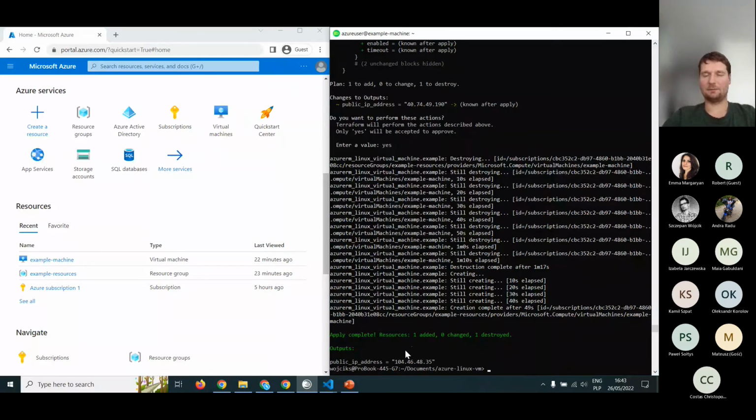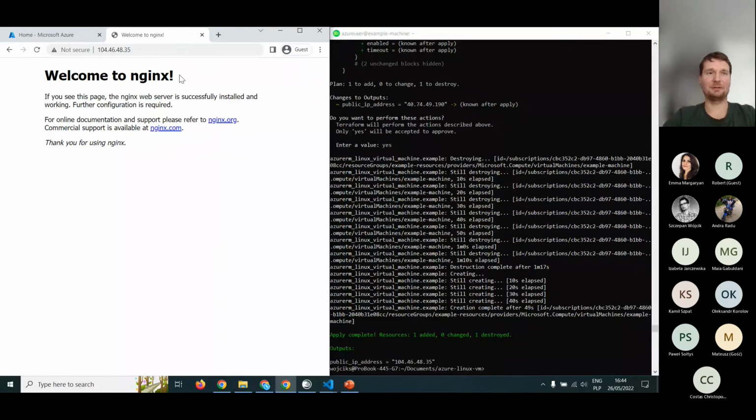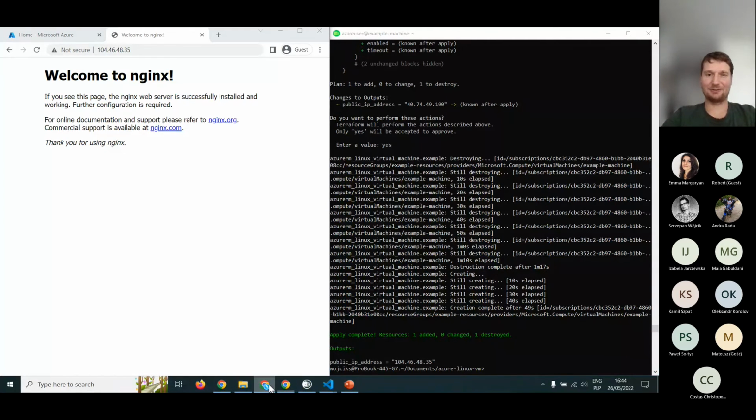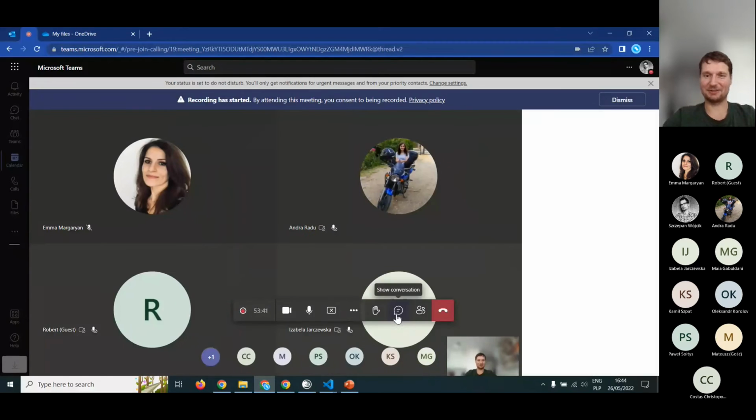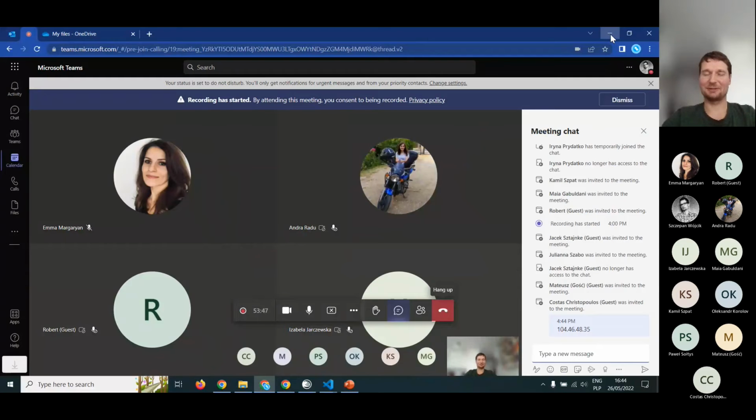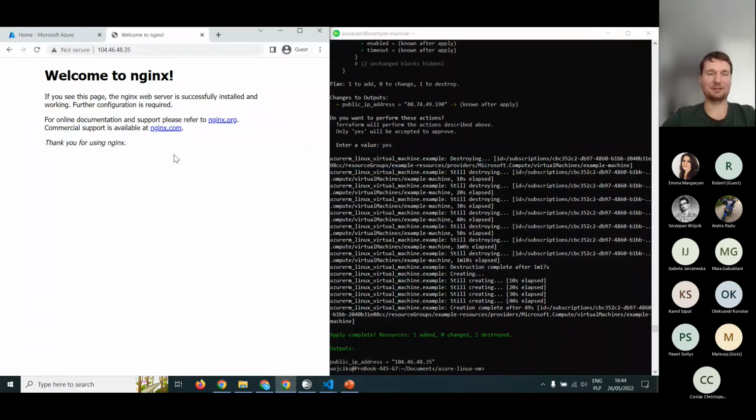Okay, we have the new VM created. It has this new public IP address. So let's actually try and see if the server is running. I hope it is. So I'm going to type, and here it is. Welcome to Nginx. So for all of you on the channel, let me just paste the IP address for those who'd like to check it themselves. Yeah, we have the server running.